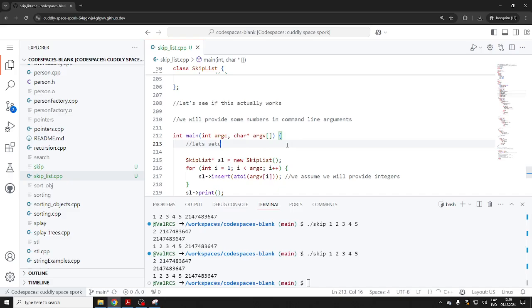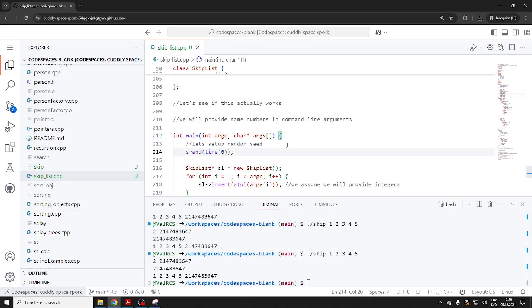Let's set up random seed. Yeah, time 0. I forget the time. Yeah, this is typical, right? Obviously, this should make some things a little more interesting, right? So our levels, right? So what happened is, of course, we get 3 levels basically here. It looks like. I don't know why this one showed only 1, right?